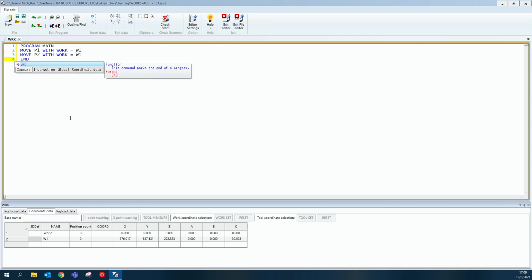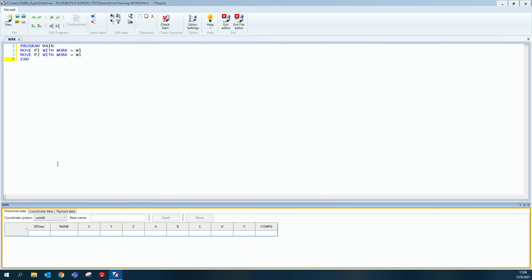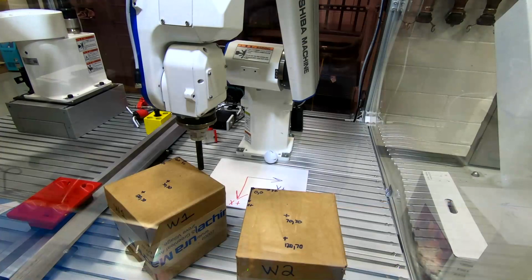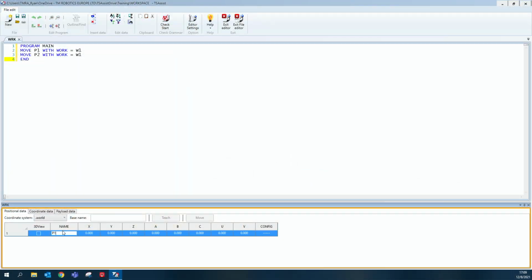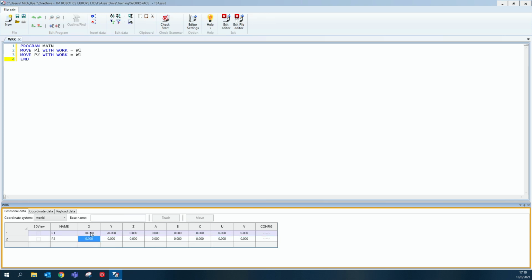Now, what are P1 and P2? Right now, there's no points taught. If we look at the boxes, you can see I have 2 points marked on the box. Point 1 has the coordinates of 70 on the X and 70 on the Y. And point 2 is 120 millimeters on the X and 70 millimeters on the Y. So let's go ahead and add those 2 points to our program. P1 has 70 and 70. P2 has 120 and 70.